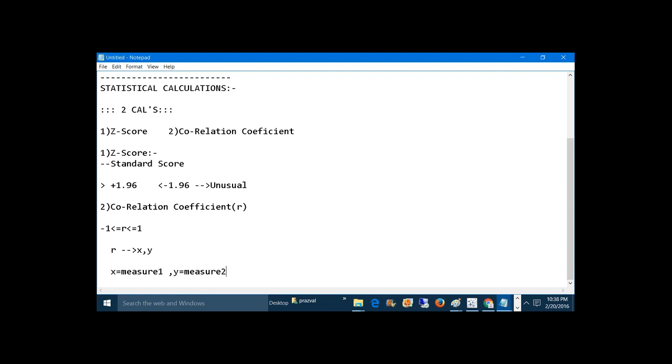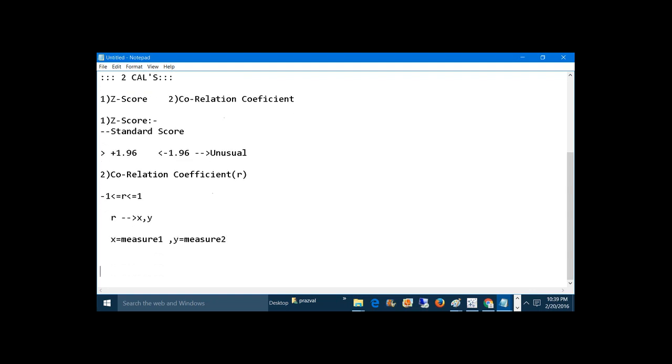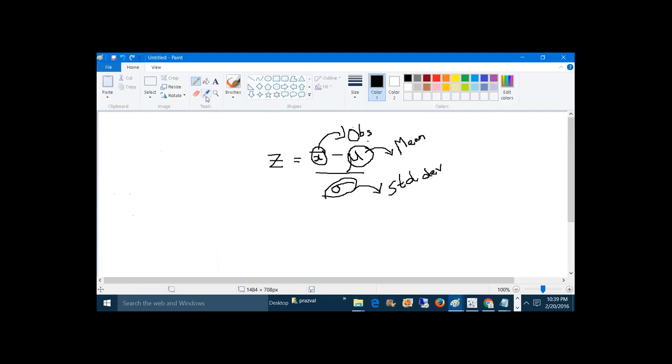With the help of the correlation coefficient, we can identify whether there is a positive or a negative relationship between two measures. A positive correlation coefficient means that if the value of X increases, then automatically the value of Y will increase.